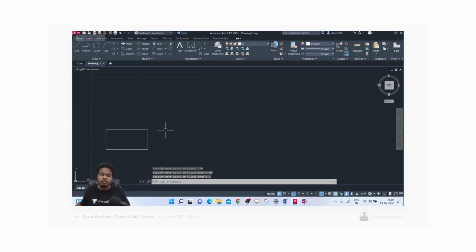So you will get a rectangle. See, these lines are connected together but not joined, because they get selected differently, separately. They all are 4 different entities or objects. Now let's draw a rectangle using the rectangle command.